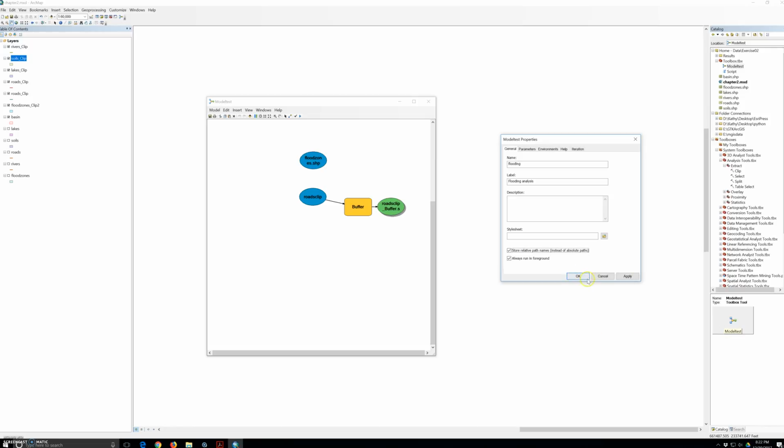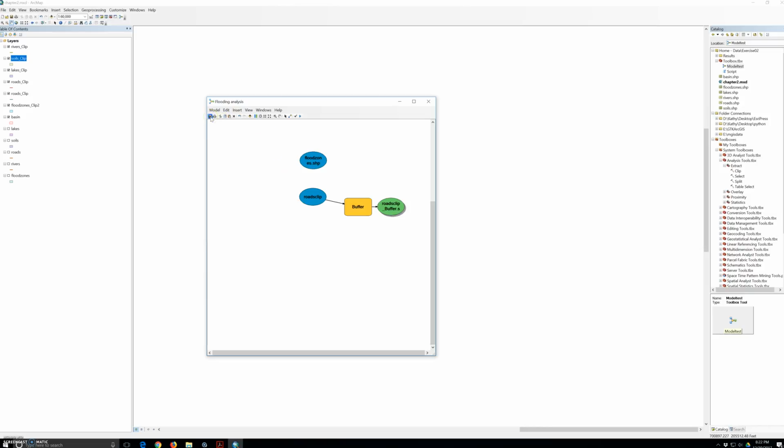And on the Model Builder toolbar, we're going to click Save Model. Notice that this updates the label of the model, and you can see the label in the heading of the model itself. Now we are ready to start adding elements to the model.